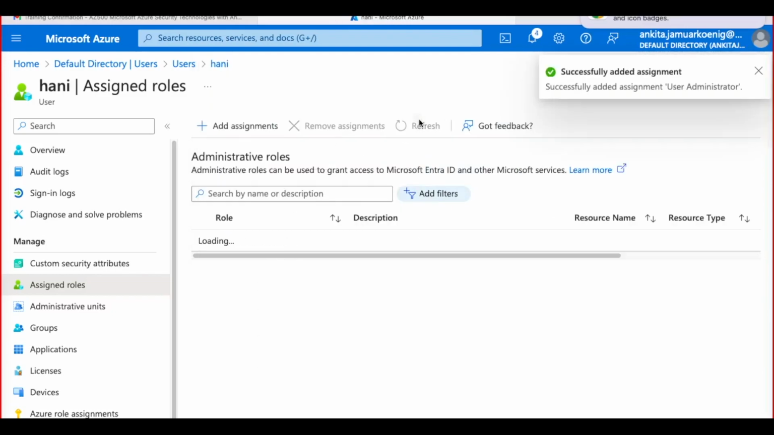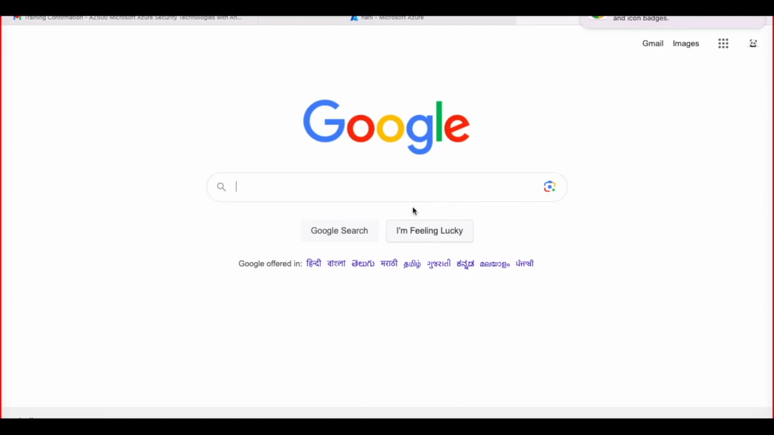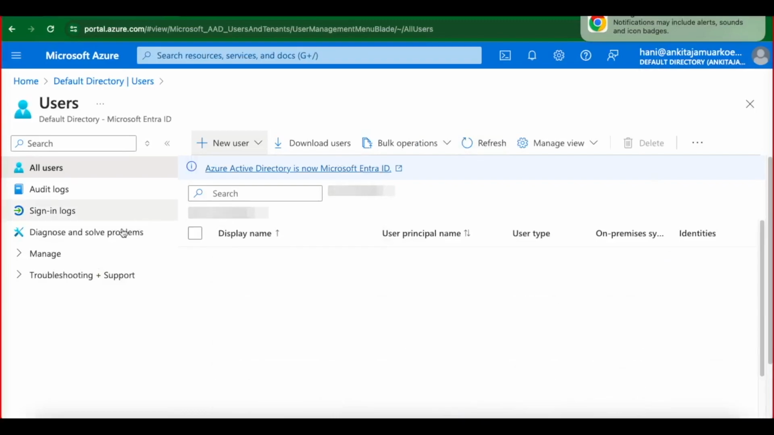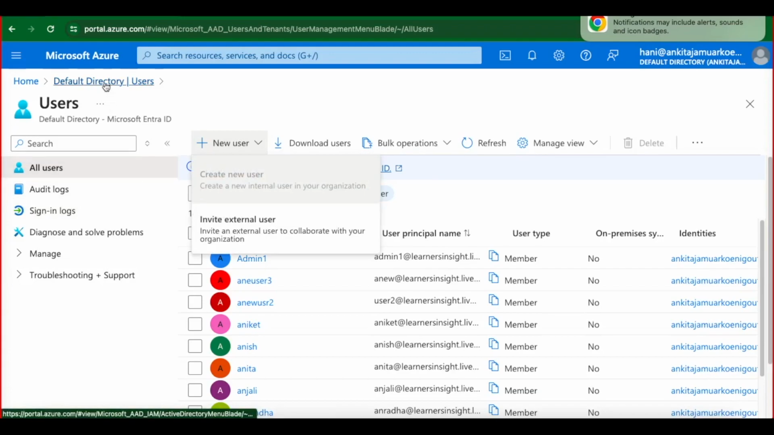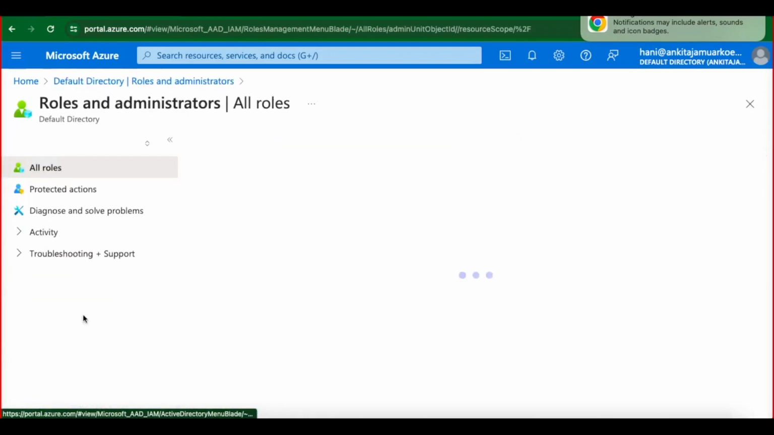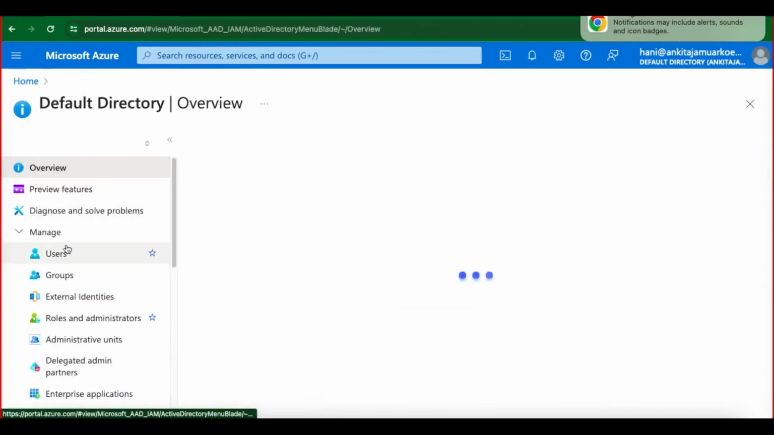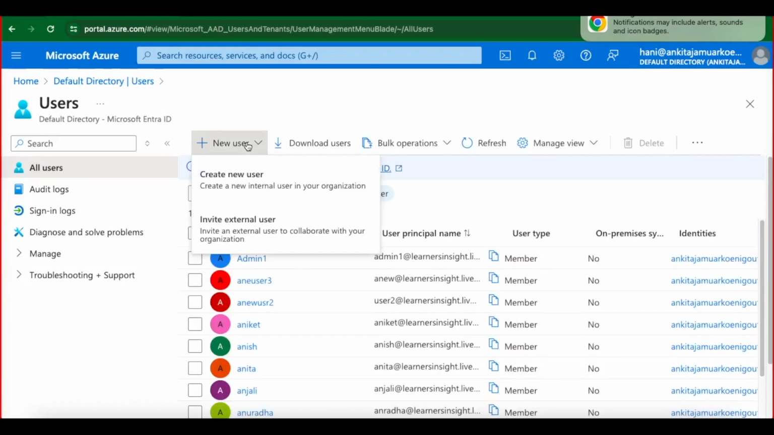Once the role has been added, you need to refresh the page and you can see the role is there. Now we'll go back to his login and just refresh the page. And now let's see. Okay, it is grayed out. You need to check his roles, whether it is updated or not. Okay, now he is a user administrator. Fine. We'll go back again to the user creation process. Now here it is, you can see it is not grayed out. He can create a user.